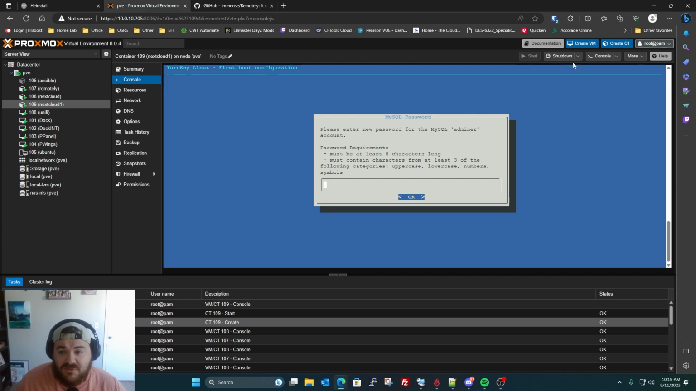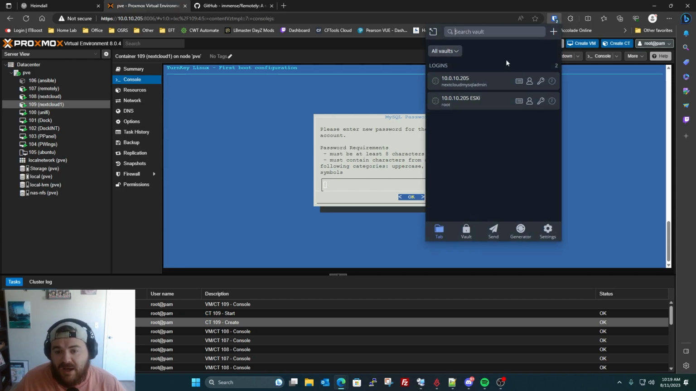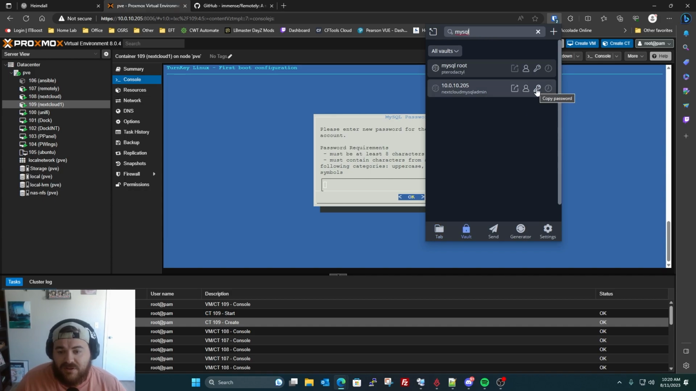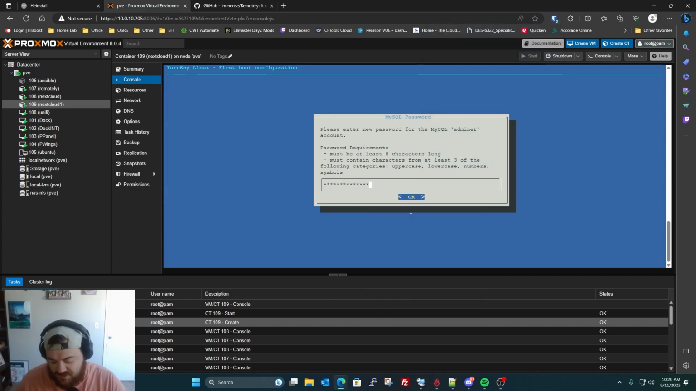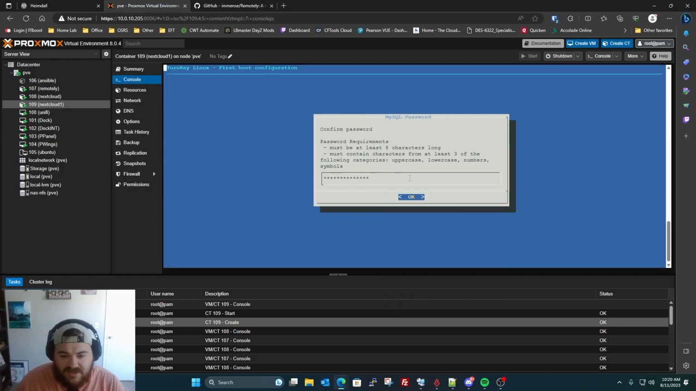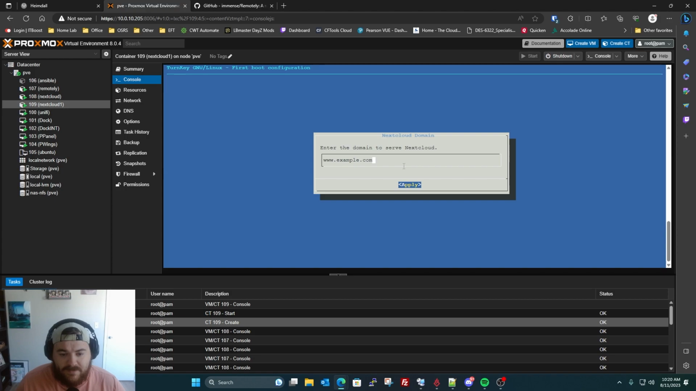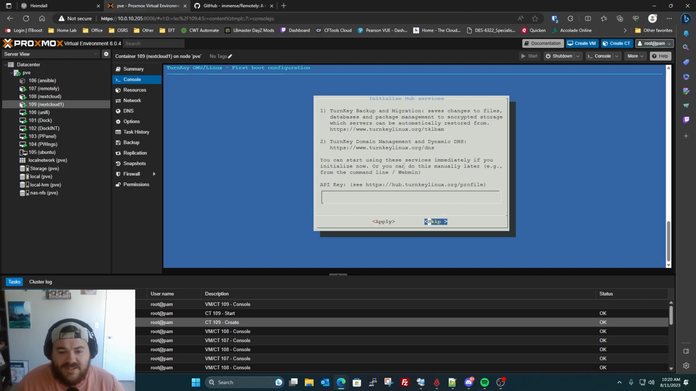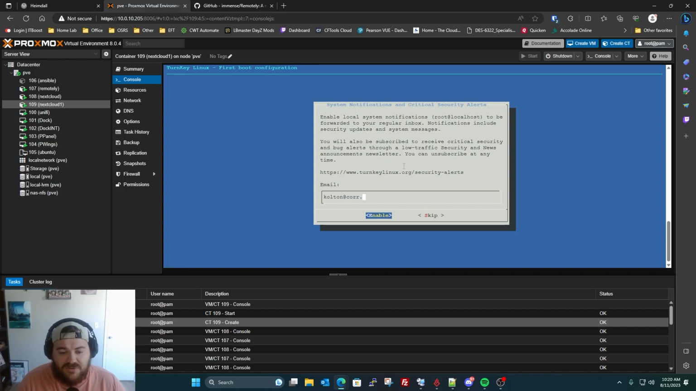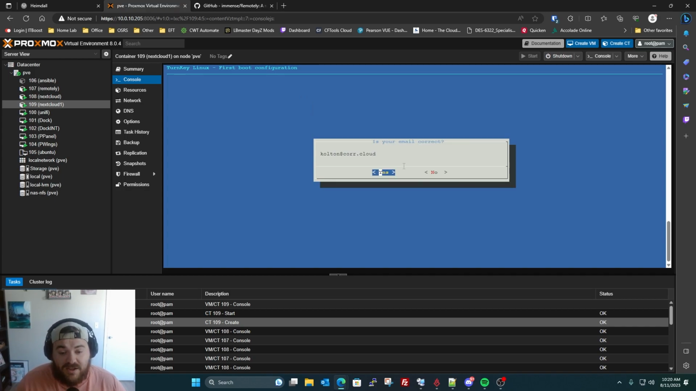We're going to enter a password for the MySQL Adminer. I have already set up my own password, so I'm just going to put this in here. And I like to make these different than my admin account. So now I'm going to set my password for my admin account. Confirm that. And then here you're going to enter the domain that you're going to be sharing this on. For me, I'm just going to do share to, as this will be temporary. I'm going to skip the API key for Turnkey, and then I'm going to put in my email so that I can be notified.